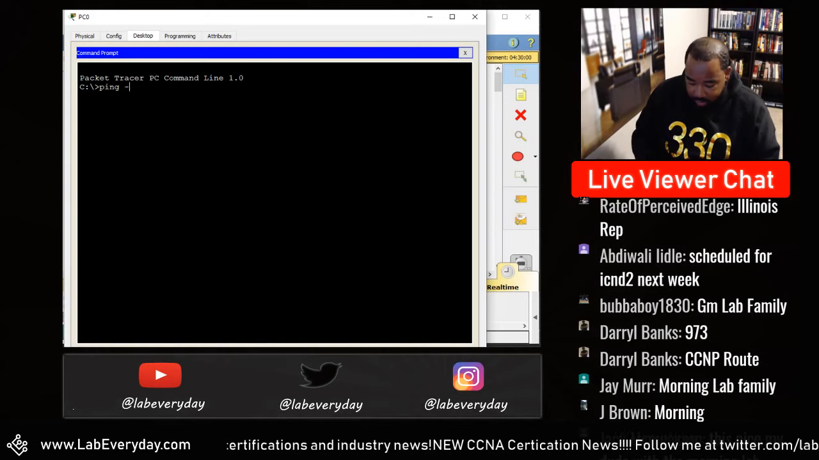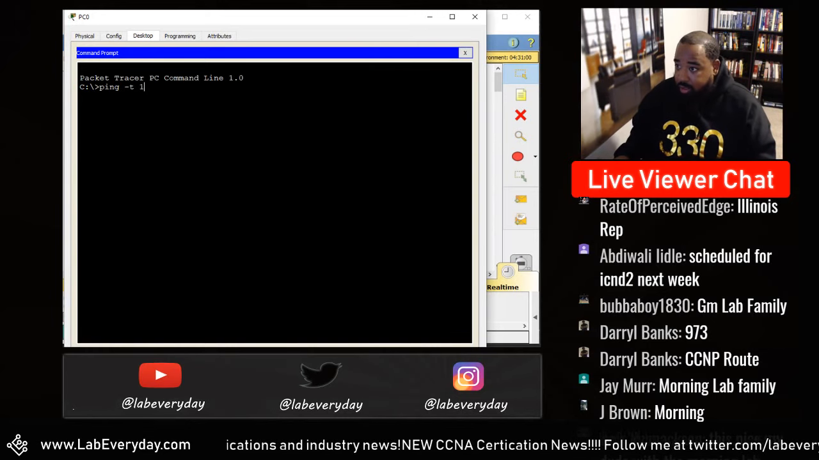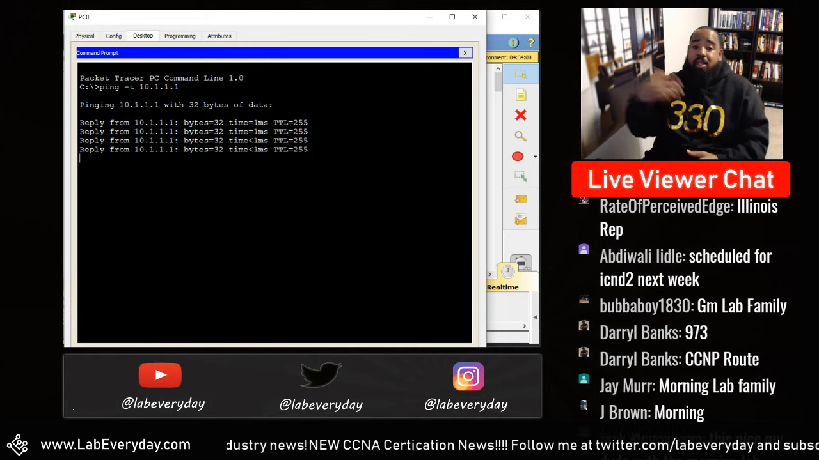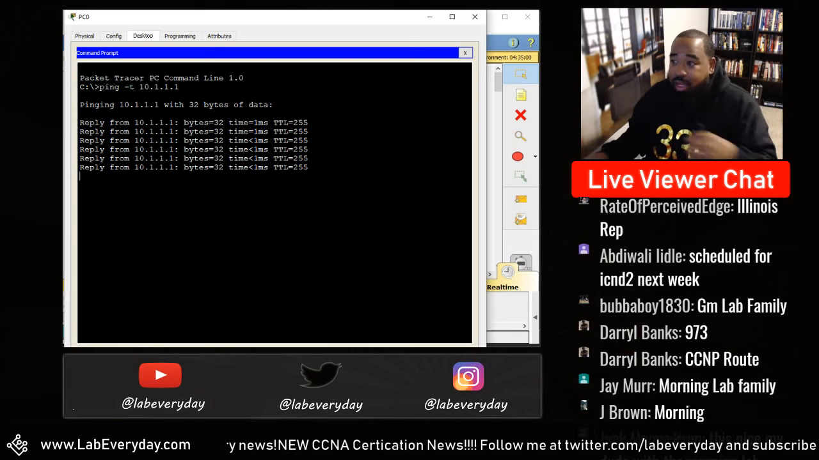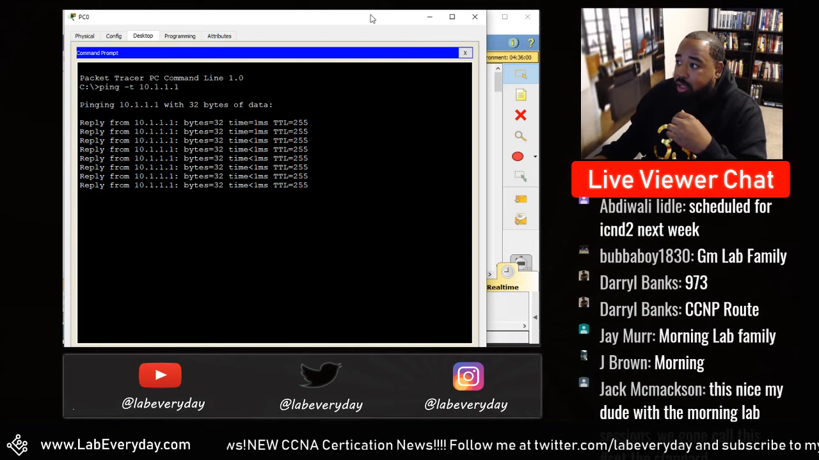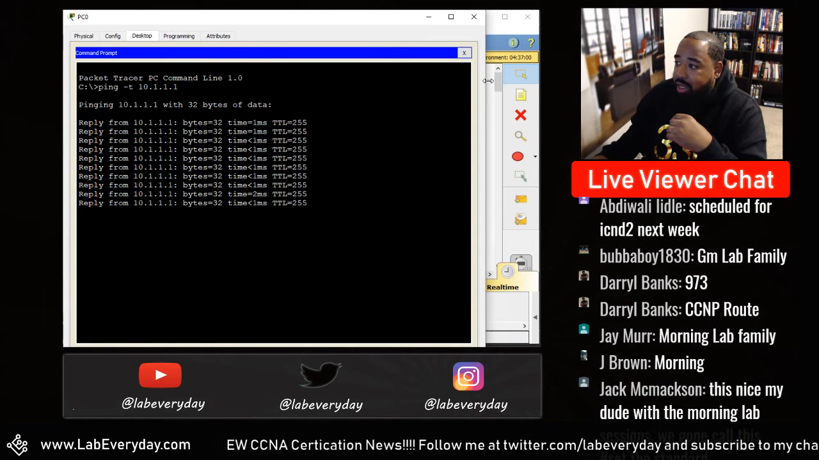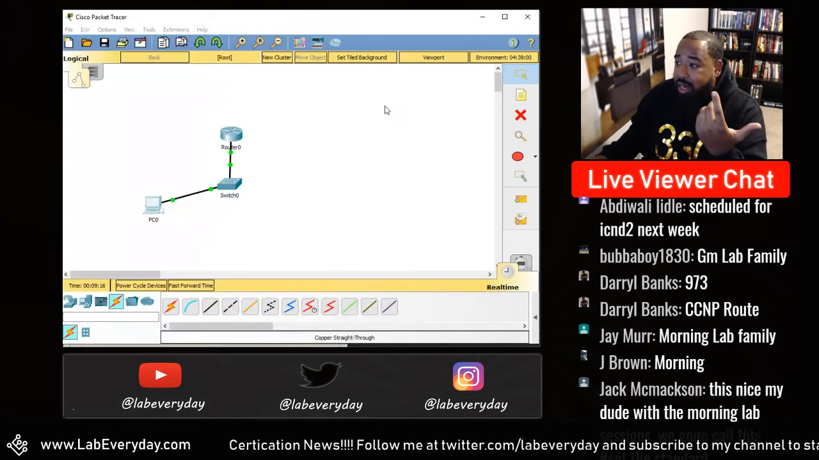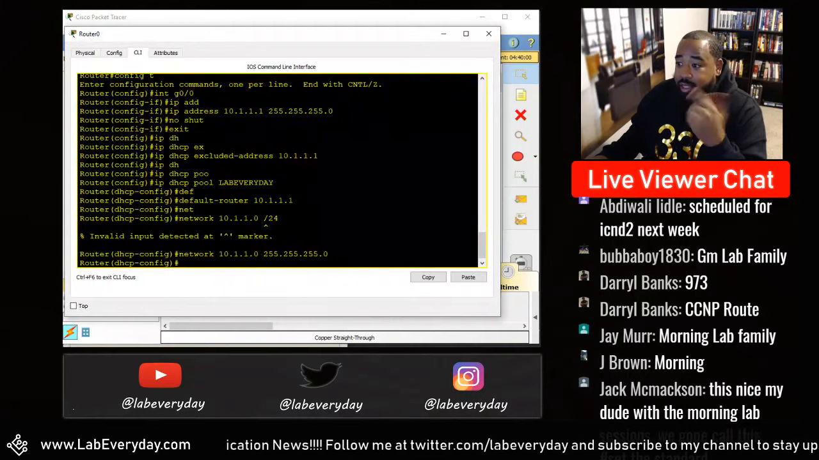Let's see, can we do -T? And then 10.1.1.1. And so ping -T is a continuous ping. So we'll just keep pinging on this device. And the reason why I did that is I would like to see, just so we can see how it actually works. See if it really does what it's supposed to do.